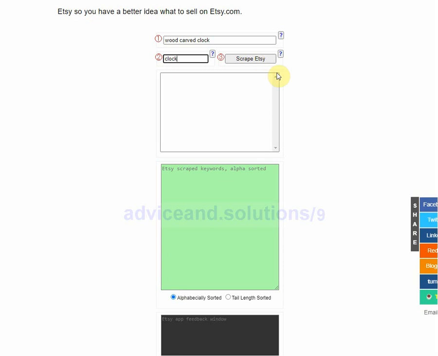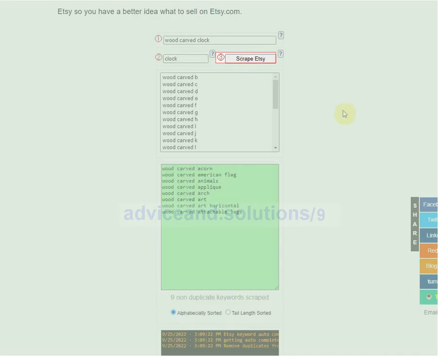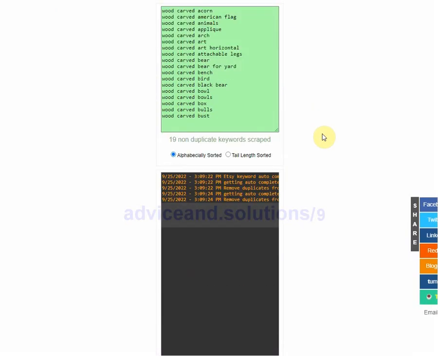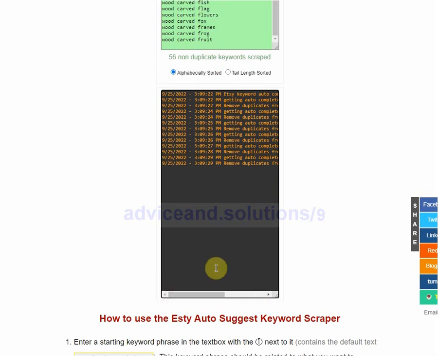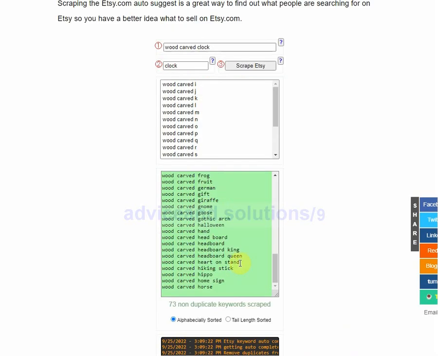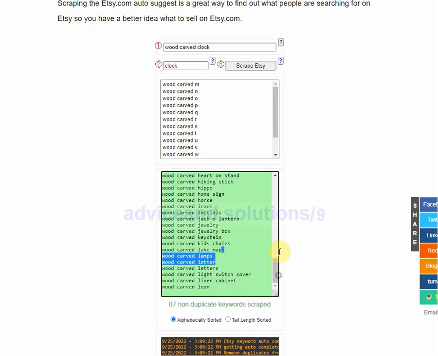Then at that point you simply press the Scrape Etsy button. The software program is going to go to work. There's a feedback window here that shows you what the software program is doing. The keywords that are scraped, non-duplicate keywords, are put in this text box here.